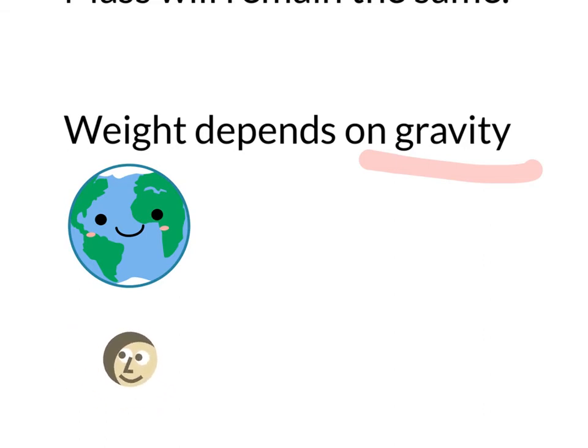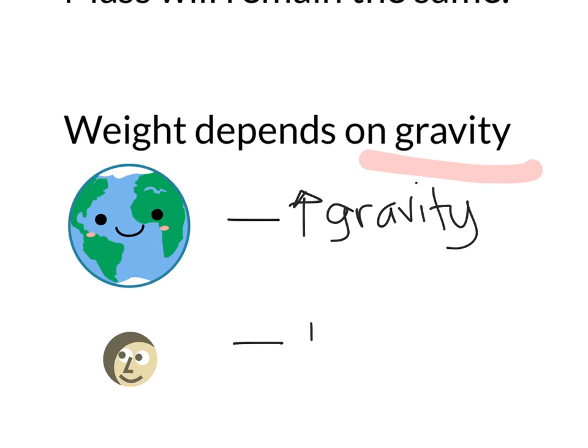Earth has a stronger gravity compared to the Moon. That is why on the Moon you can jump higher than LeBron James, and that will be cool and awesome. And these are the concepts of mass and weight.